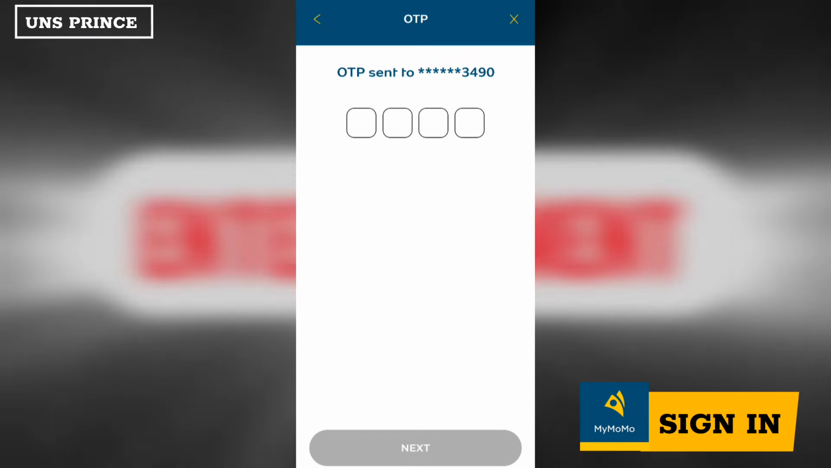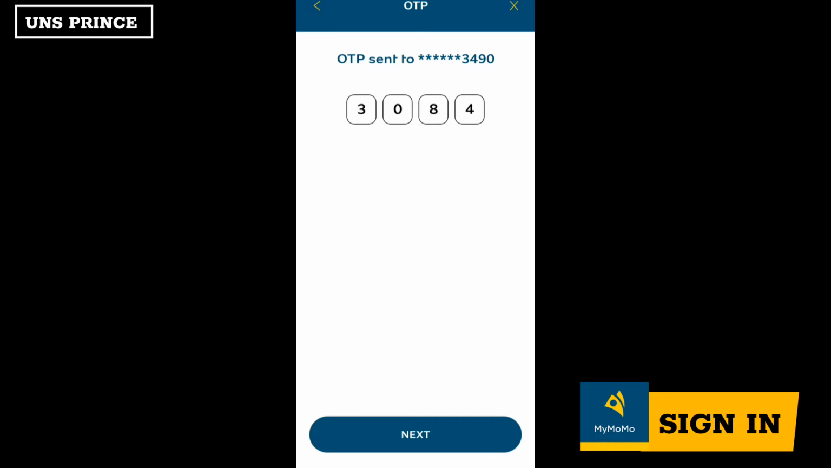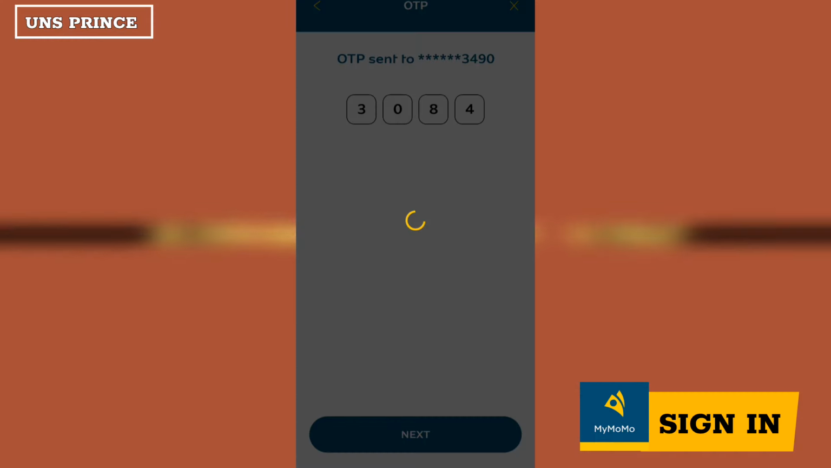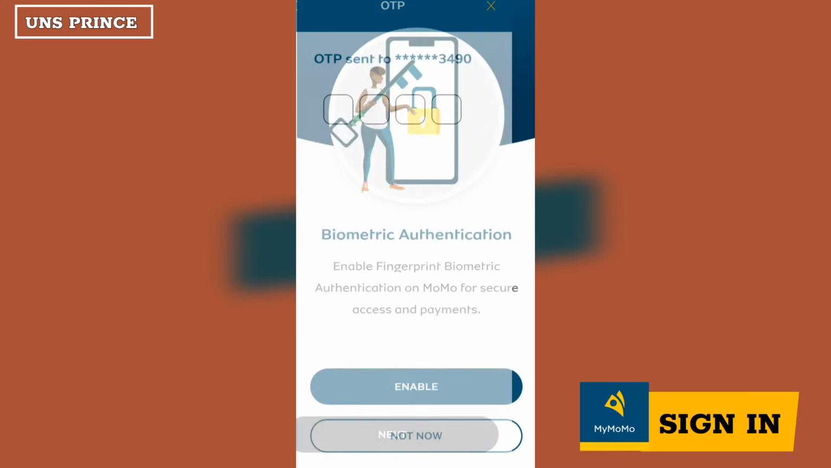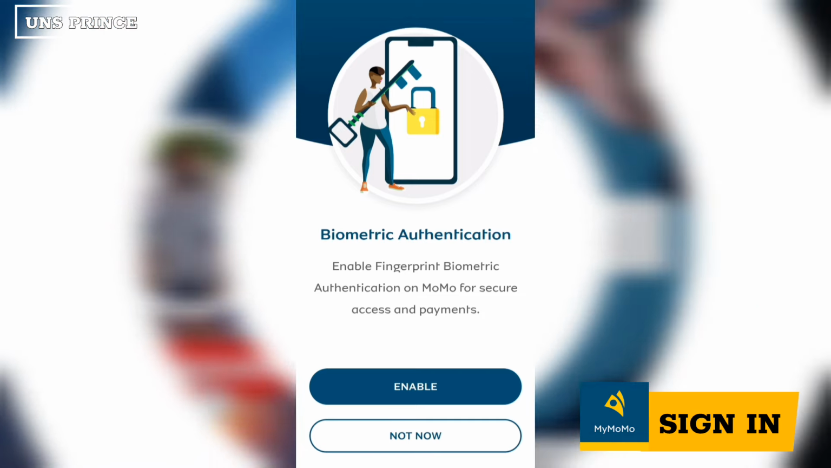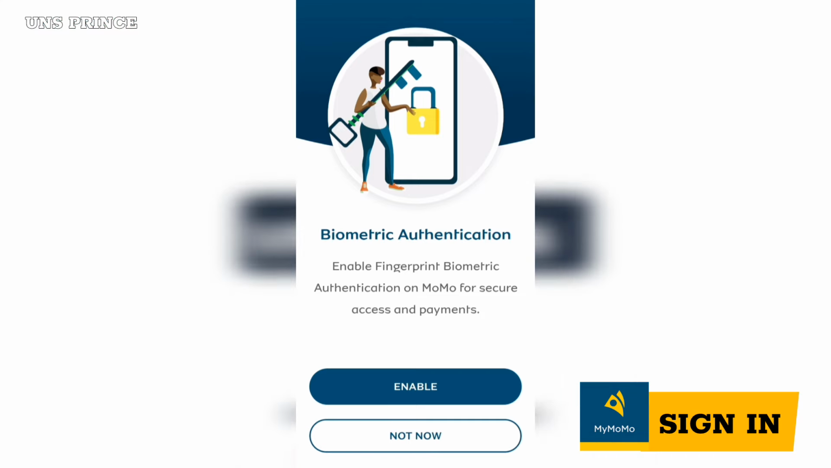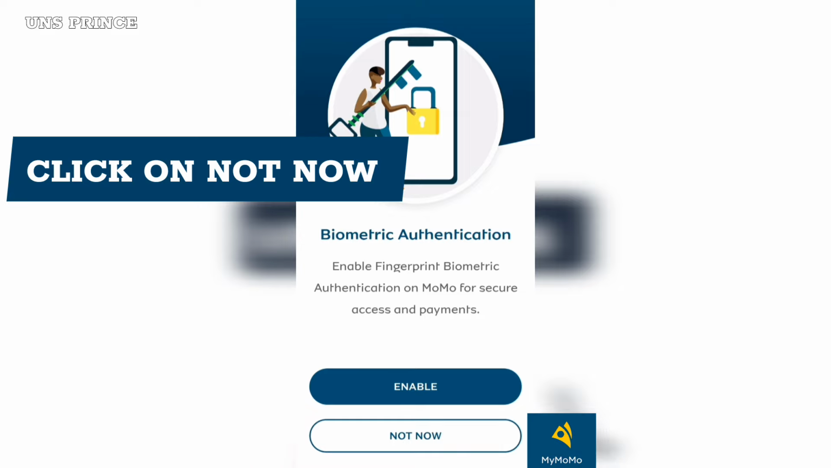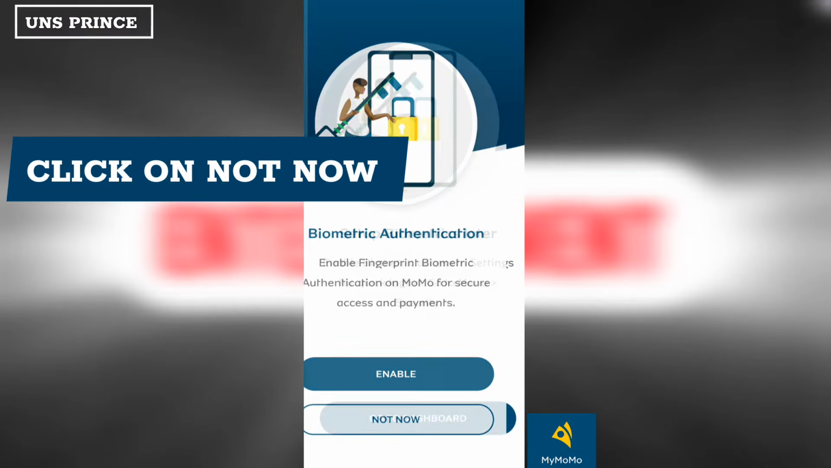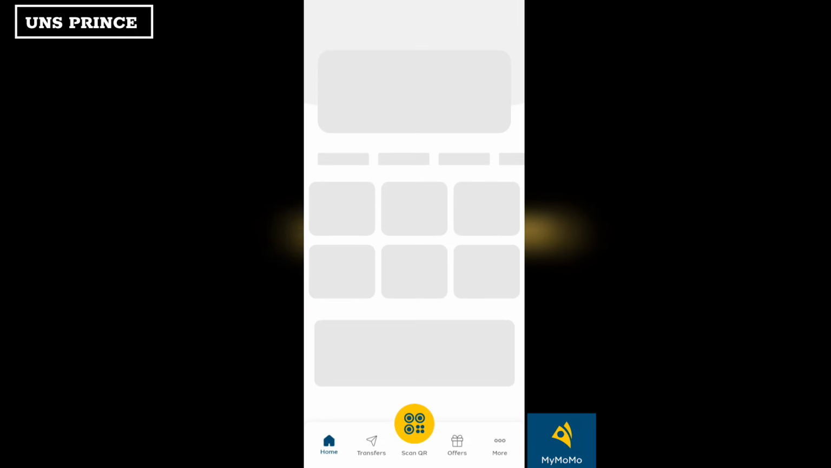The next interface is the OTP, I mean the one-time password. An OTP will be sent to your number. So you enter the OTP number over here and click on next. Now once you are done with the OTP, you can set your biometrics now, or you can set it later. So I'll set it later. So all I have to do here is to click on go to dashboard, and here is the interface of the details of your mobile money.